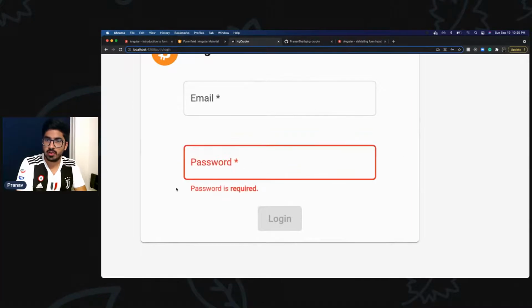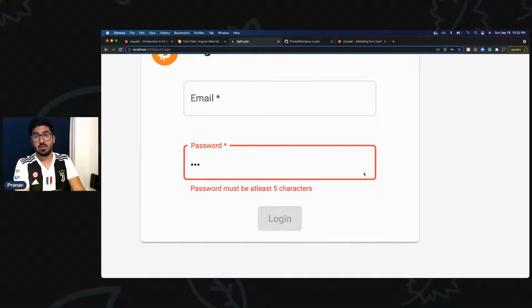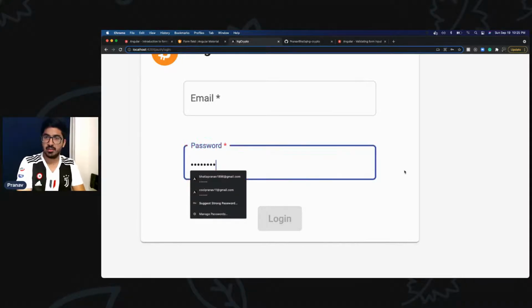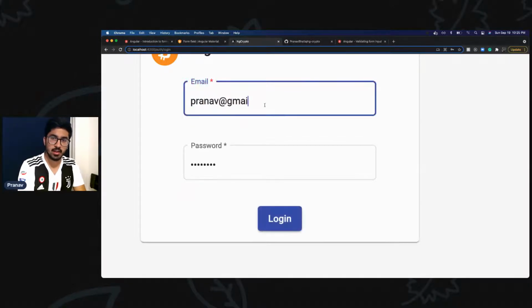So now if I don't write anything, it says password is required. Very good. And now it says password must be at least 5 characters. And now it goes away. In the email, please enter valid email address. And in the end, it just works fine.